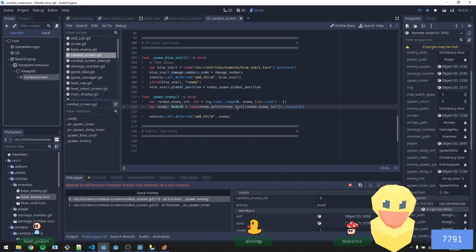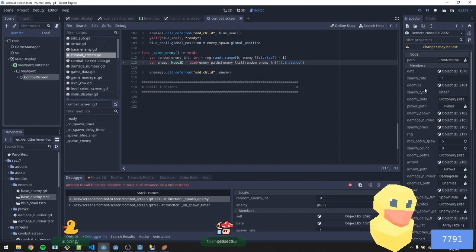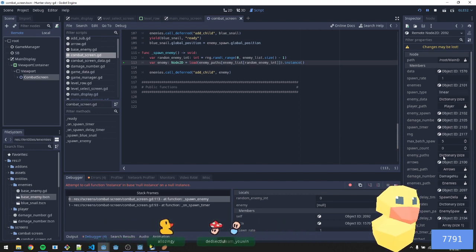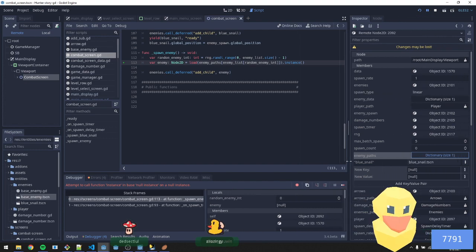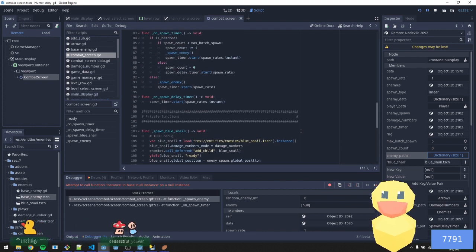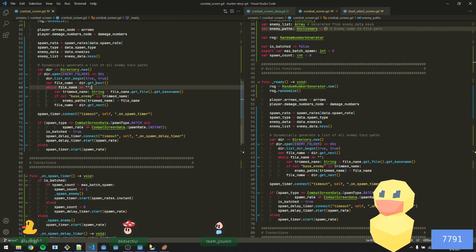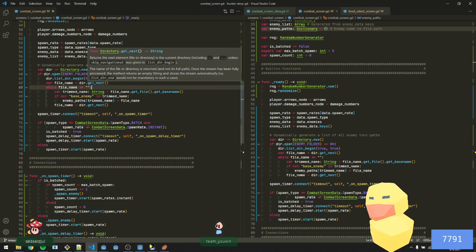Enemy spawn, enemy list. What did I call it? It's enemy paths. I need to change that name, because it's also really hard to find in this long list. Oh, so this is just the file name, huh? This is just the file name. Okay, that makes sense. So that's the problem. This just gets you the file name. So get next does not give you the absolute path. Not its full path, yes. Okay.